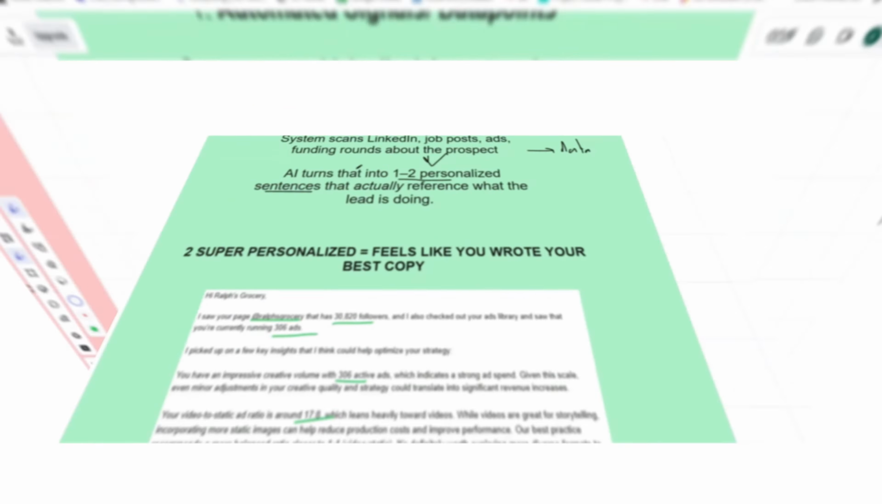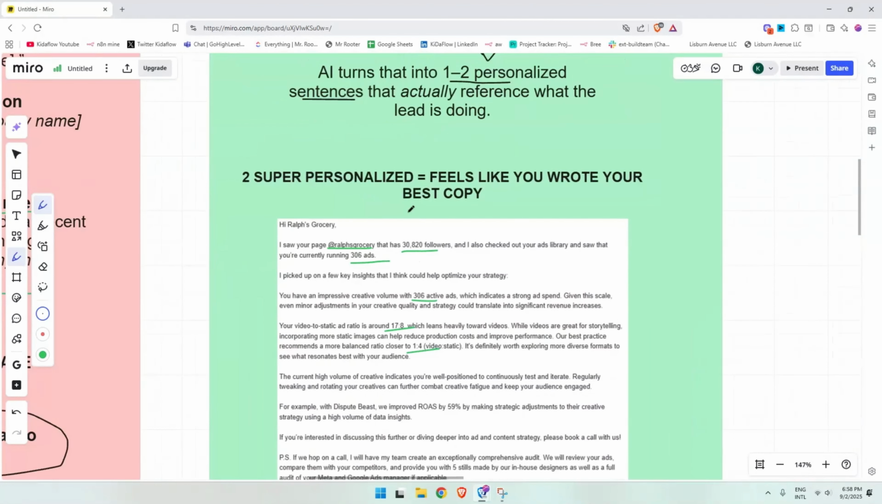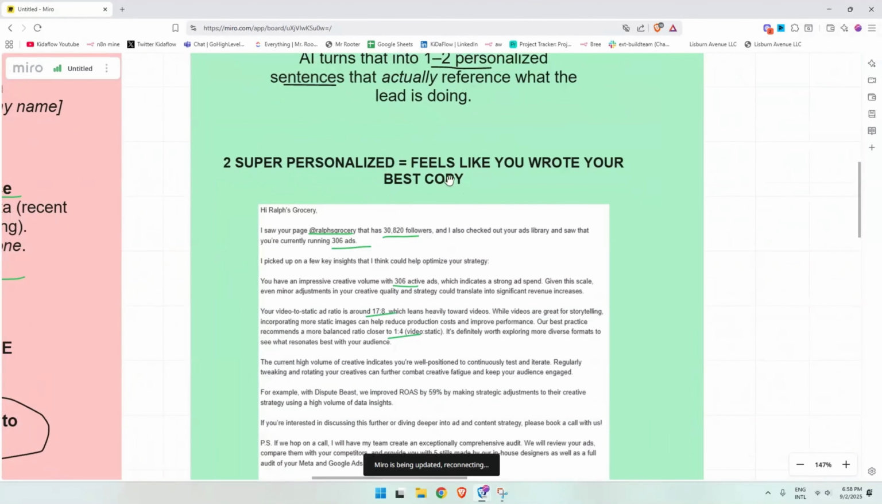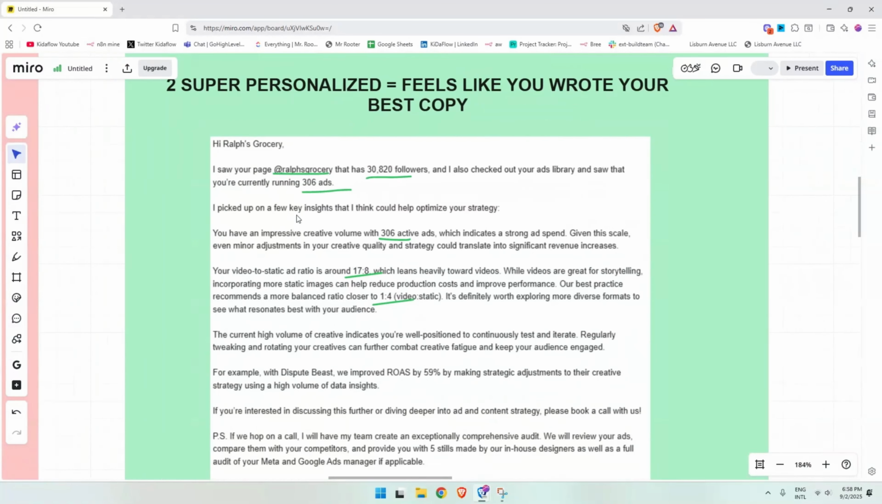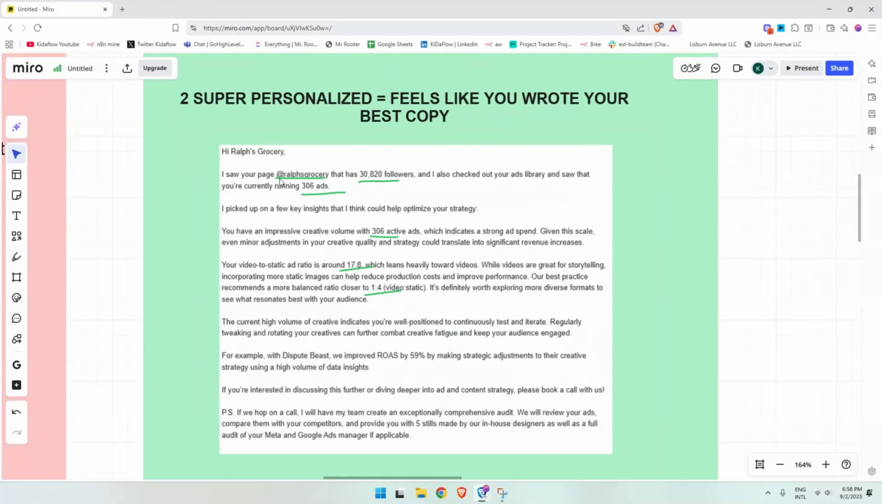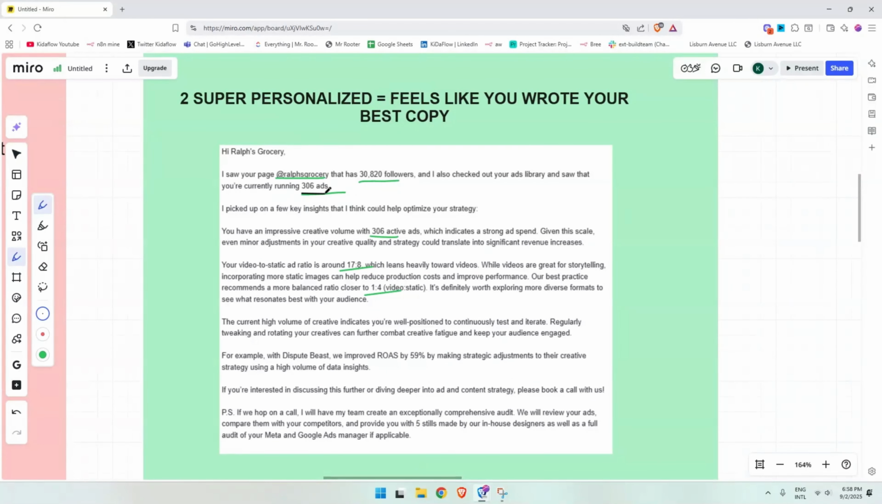Back to the point, this is exactly what our automation does. It pulls signals like LinkedIn job posts or brand activity, then builds super personalized copy that feels as though you wrote it yourself. Here's how these emails are structured. First, the system pulls one data point. Then it adds a second, then a third, then a fourth. With that context, it creates a tailored recommendation, and finally, delivers your offer.